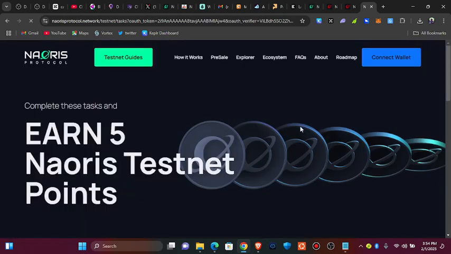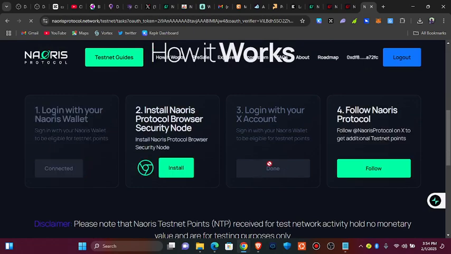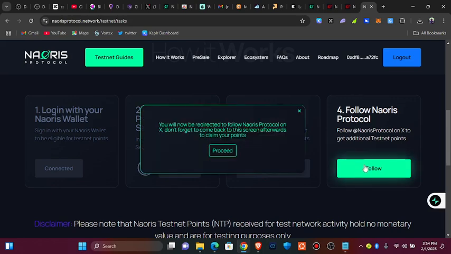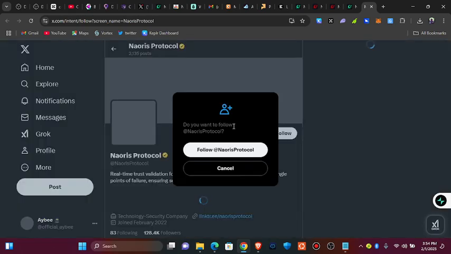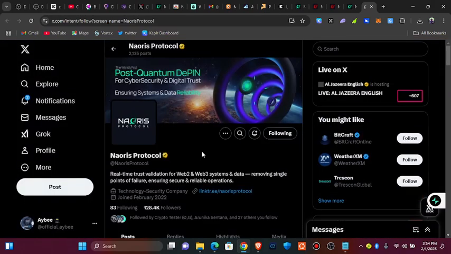So let's just pay attention. Calm down. Let's wait. You can see it will just load. You can see it's done. It says follow now use protocol. Now we'll go to follow. Click on proceed. Follow Naoris.